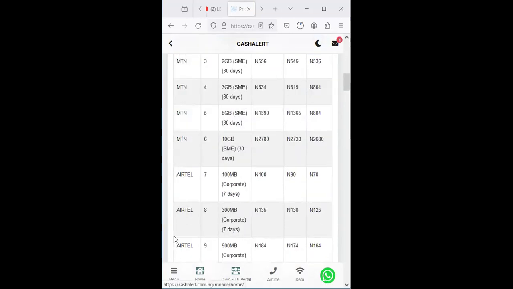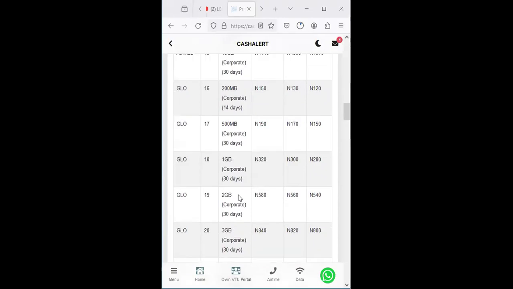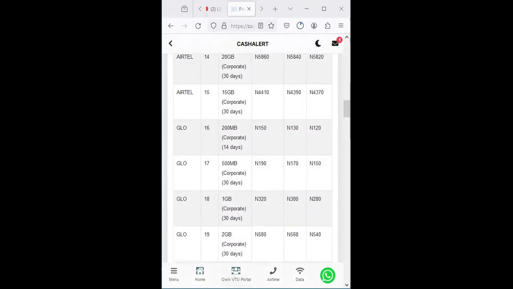Like if I'm going for Glow, you can also see Glow here. Let me show you Glow. Glow is also here. This is actually the amount, 1 gig is 320. This one is 300 and then 285. That's for the Glow network.